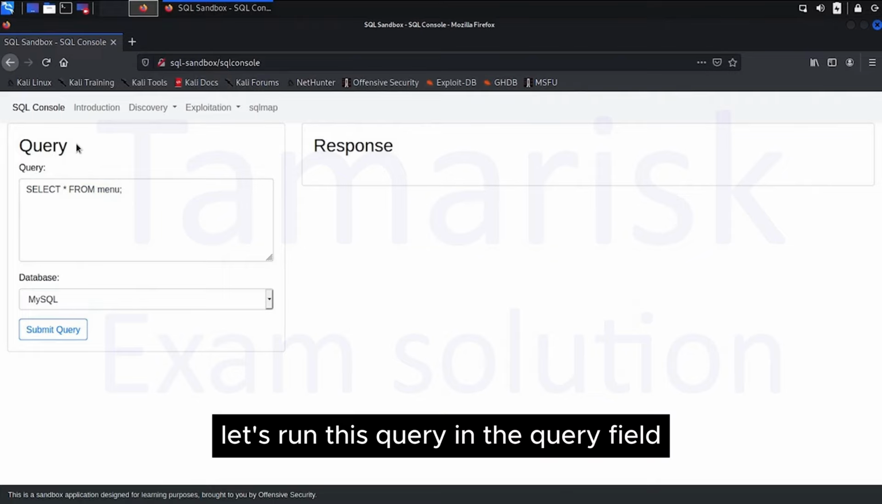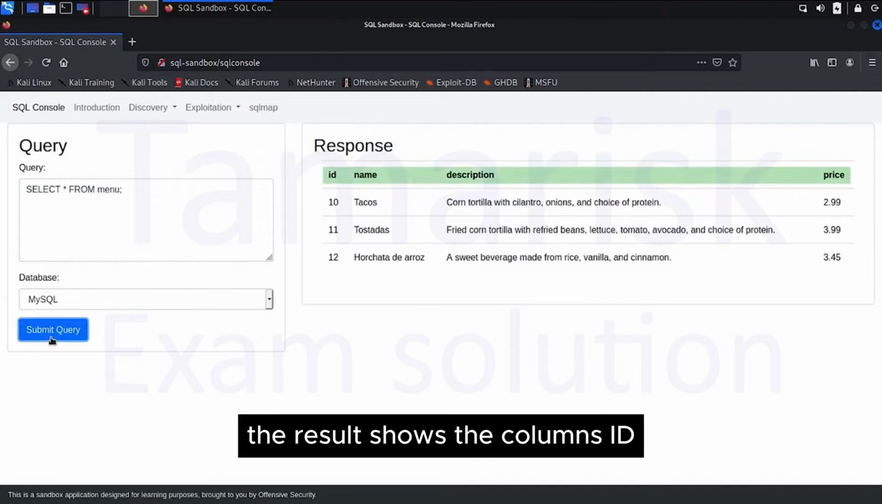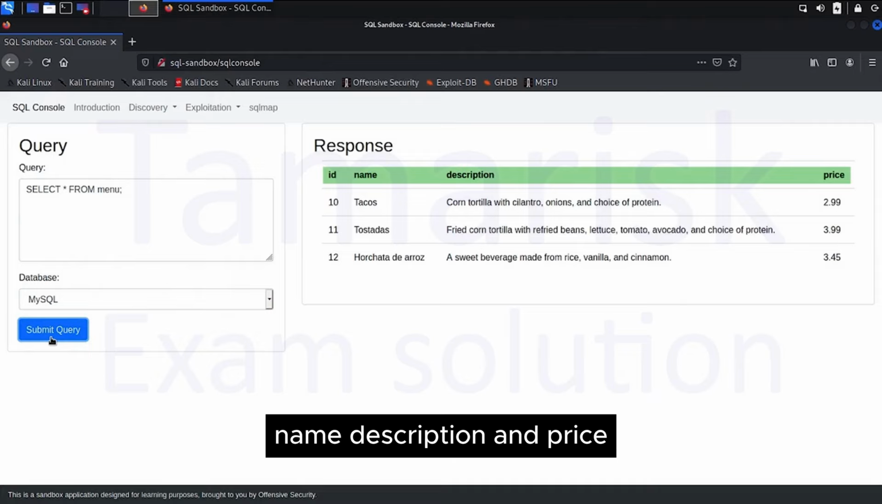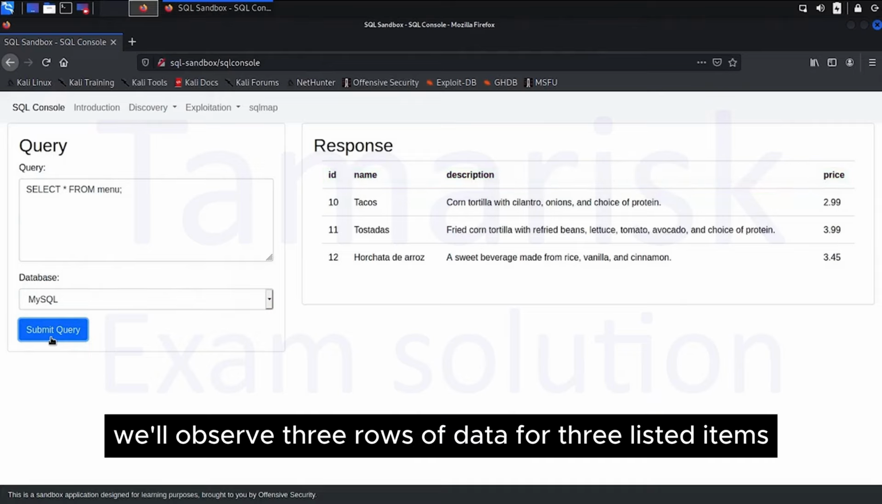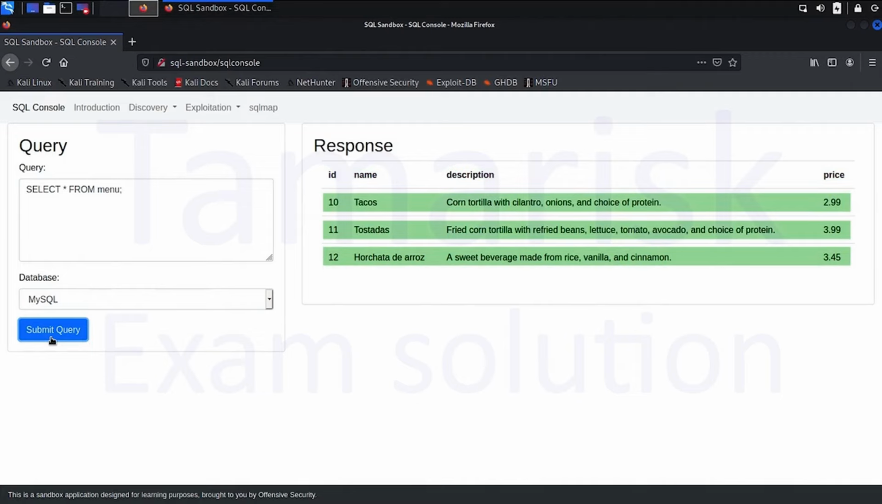Let's run this query in the query field. The result shows the columns ID, name, description, and price. We'll observe 3 rows of data for 3 listed items.